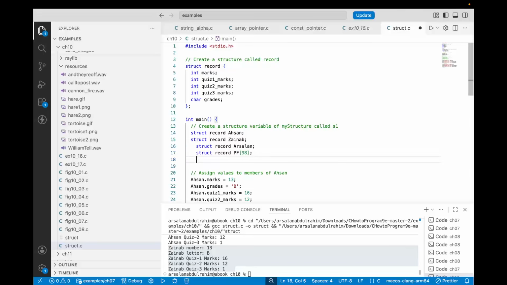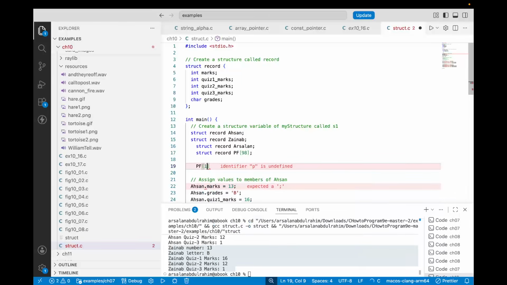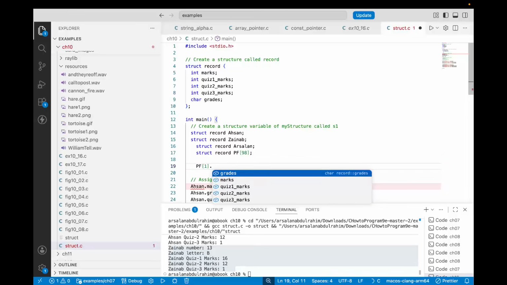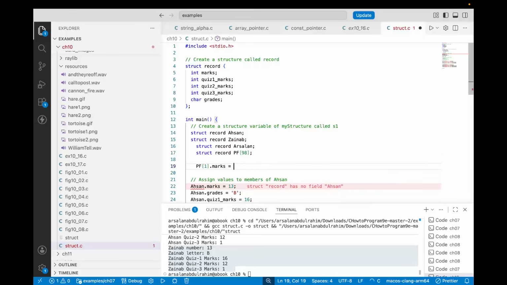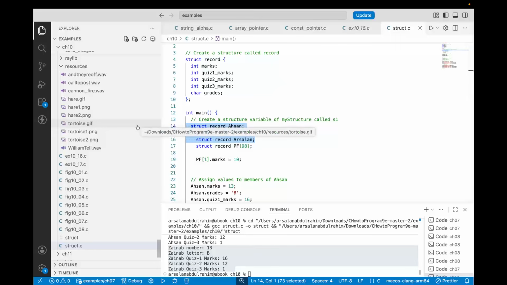So now here, if I want to write it down, this will be PF. Let me just say PF1 dot marks equal to 10. This will still work. And why am I doing this? Because I don't need to write this struct command down 98 times or 100 times, because you are 98 students in the class. I know 1 is always the registration number. So PF1, registration number 1, what are the marks of it? Stored. Quiz 1 marks stored, quiz 2 marks.